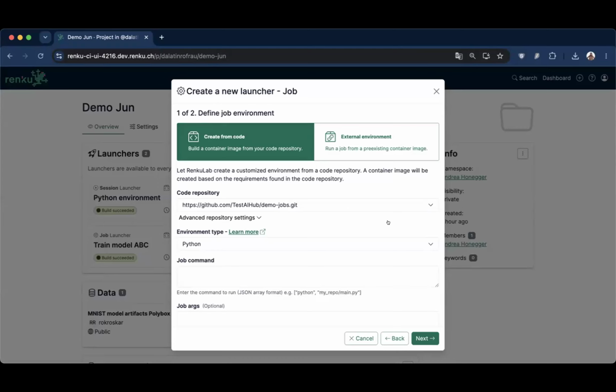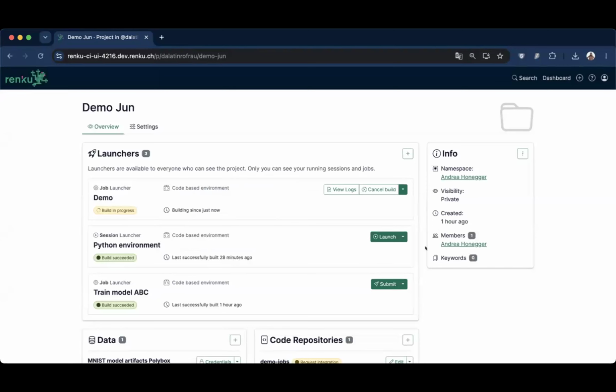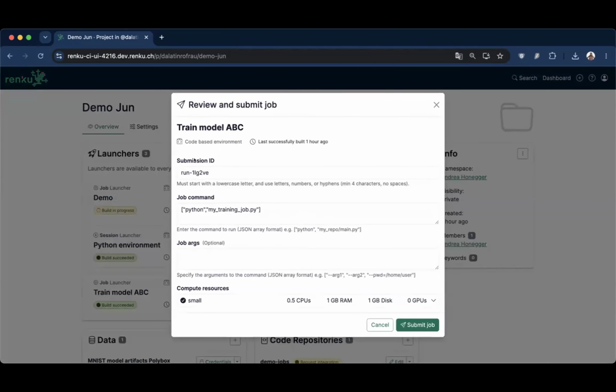So this is my demo. Here the image for this environment is building, and I have some other examples already done for this demo. Here we can see that instead of launching a session, we can submit a job. You will have a submission ID, so you can customize this to identify it if it's helpful, or also just use what is already set up.